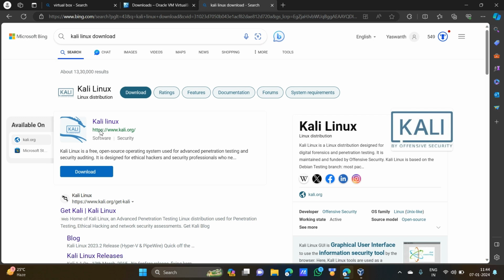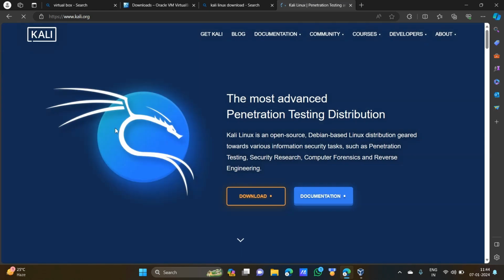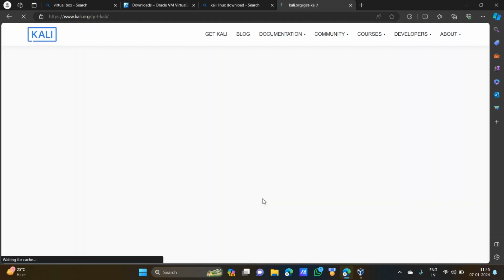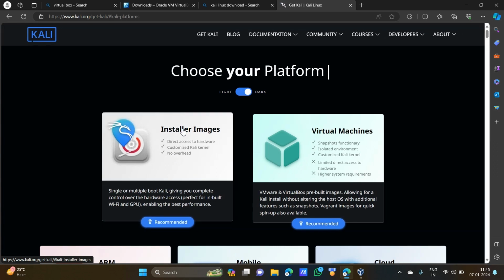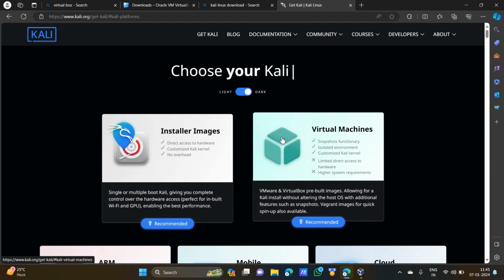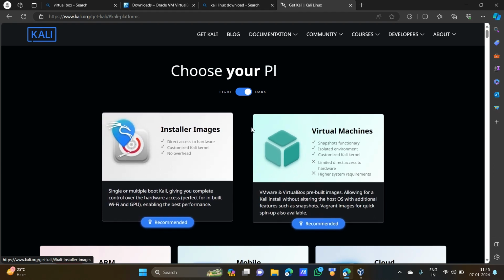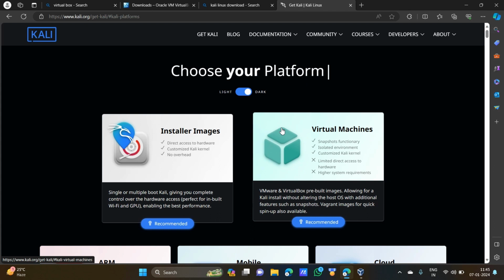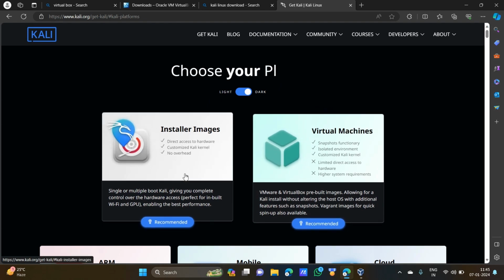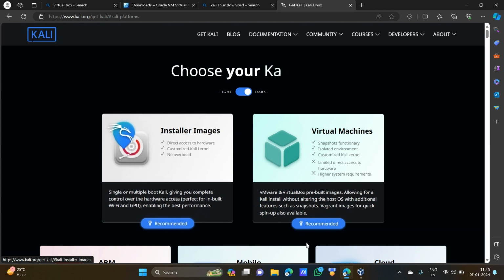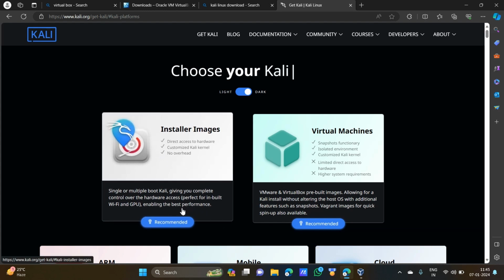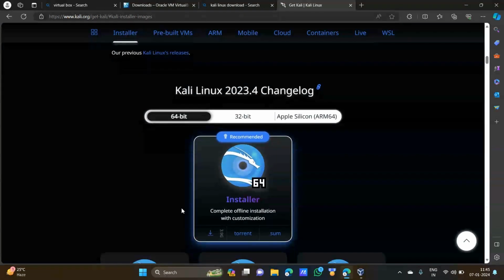So go to the official website of Kali.org. Here they give a download button. Click on it, then you will proceed to a page, installer images and virtual machines. Here you should check which is more important. As we are using VirtualBox, we do not need to install the virtual machine file of Kali Linux. We can just download the installer image and attach it to VirtualBox. So it's recommended to download installer images.